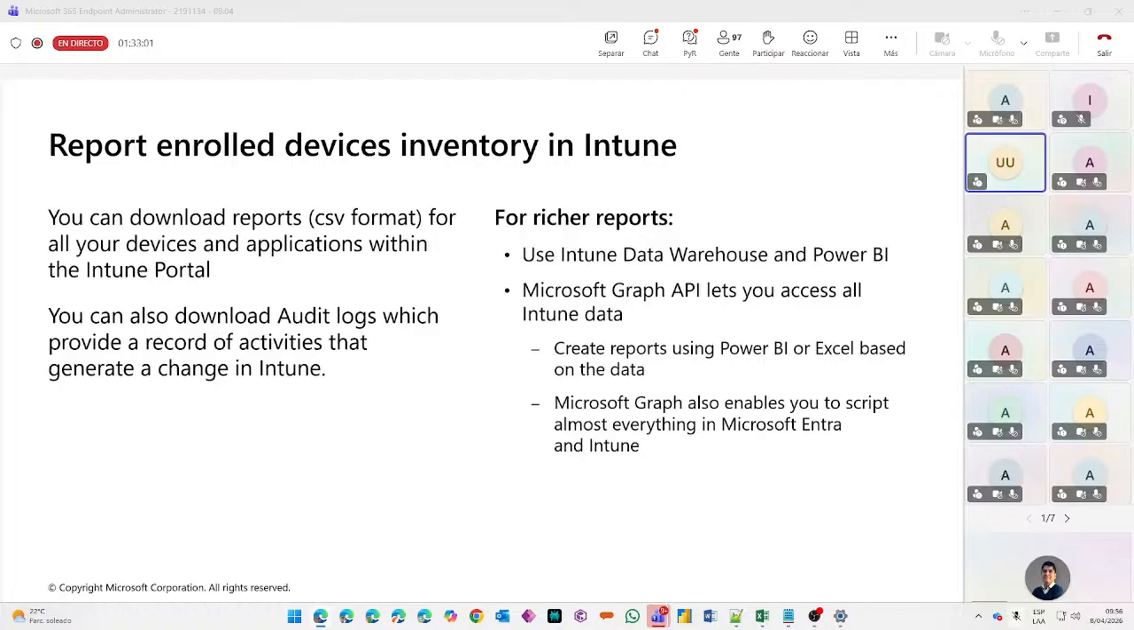And so for richer reports, if you don't want to pull it all into Excel, take advantage of Intune Data Warehouse and Power BI. Plus you also get the Graph API as well that will help you with pulling out that Intune data. And so then you can create the reports using Power BI or Excel.